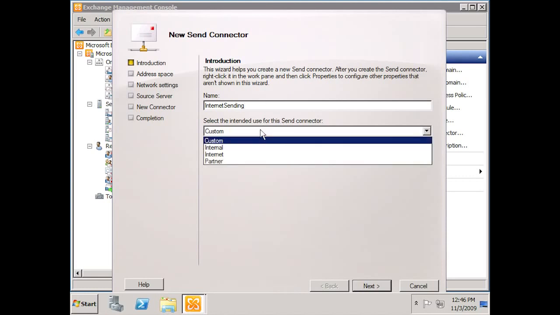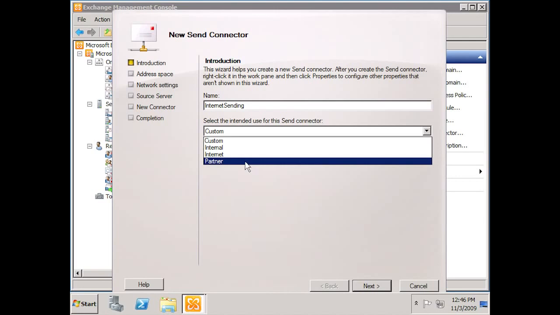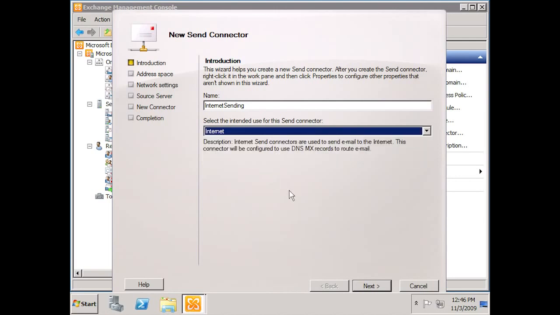And then it says, select the intended use for this send connector: Custom, Internal, Internet, or Partner. We're going to choose Internet. And notice what it says. Internet send connectors are used to send email to the internet. This connector will be configured to use DNS MX records to route email. So you might say, oh, well, I have to set up MX records.